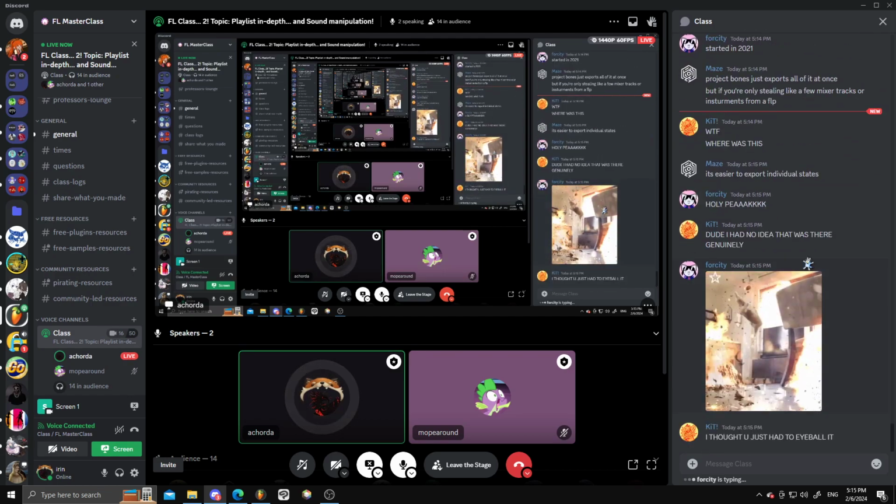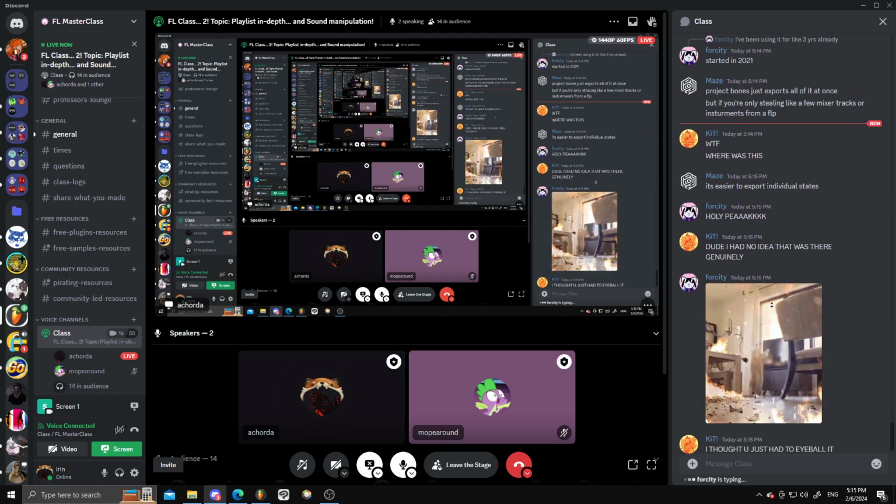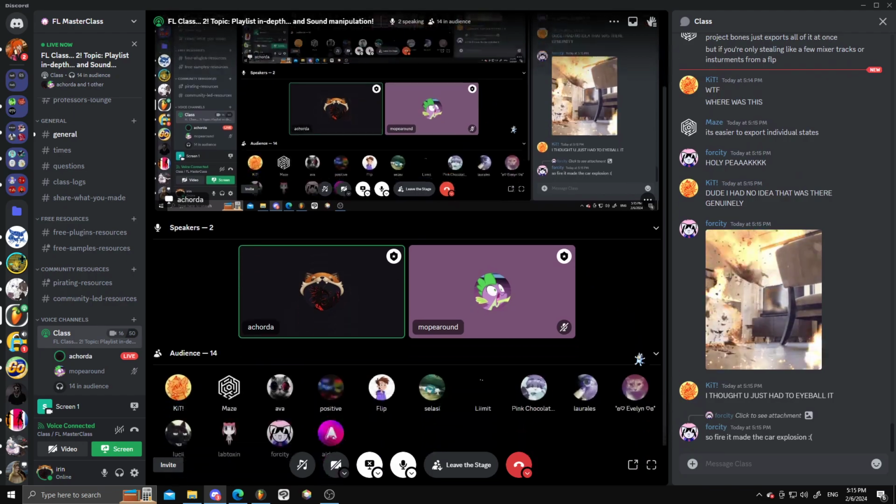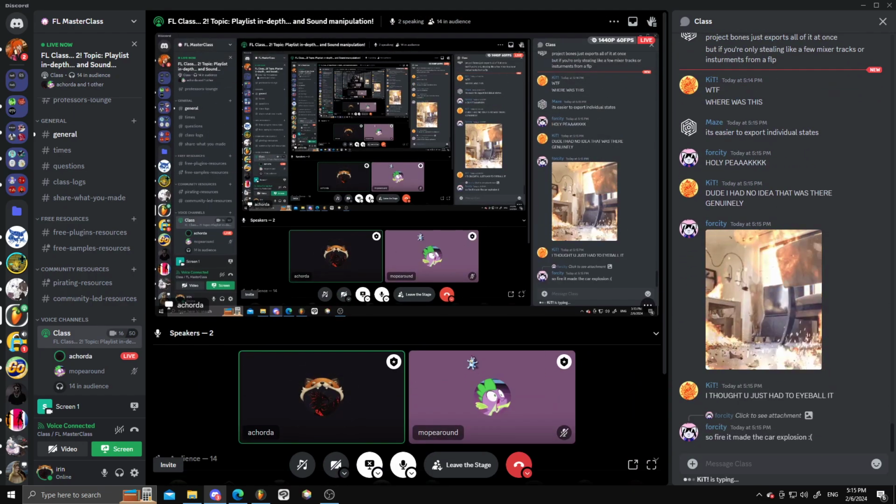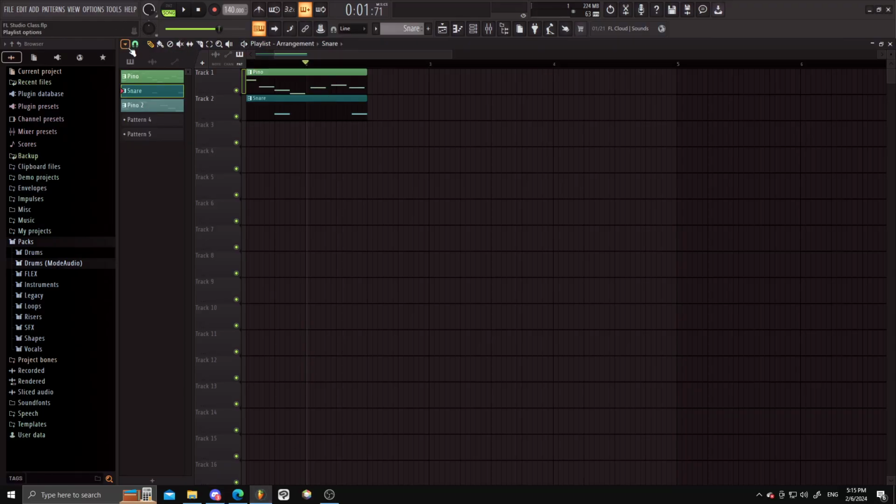You didn't know that was there? Well, you just learned something. It's FL Studio. There's multiple ways you can set time signatures. I can actually show you real quick how to set them in the playlist too.